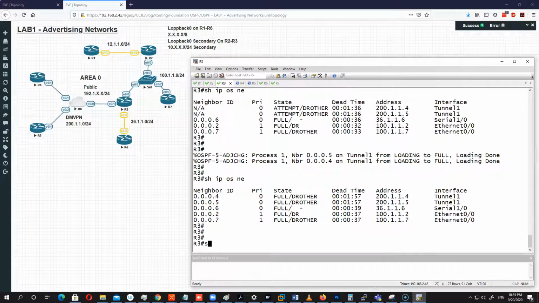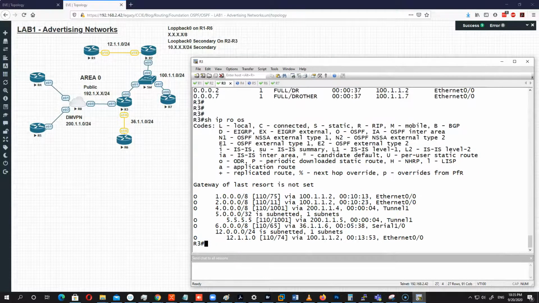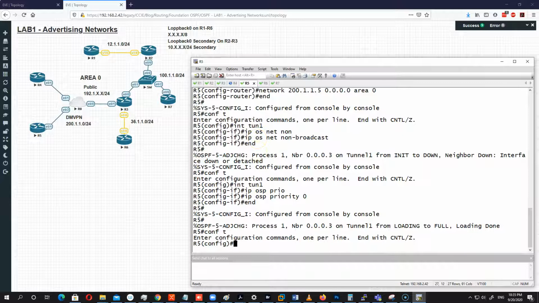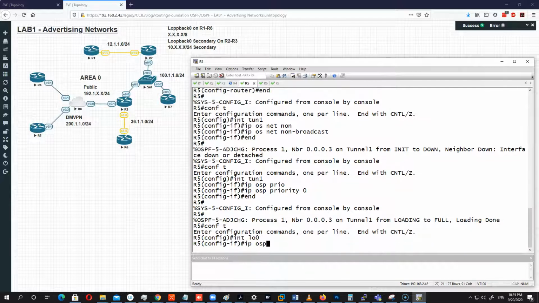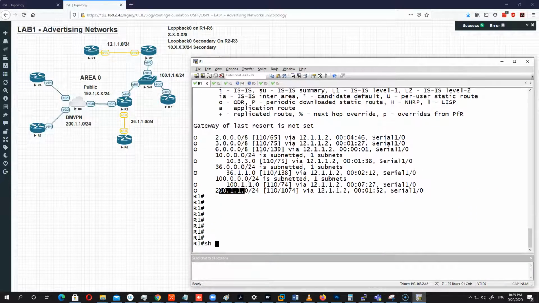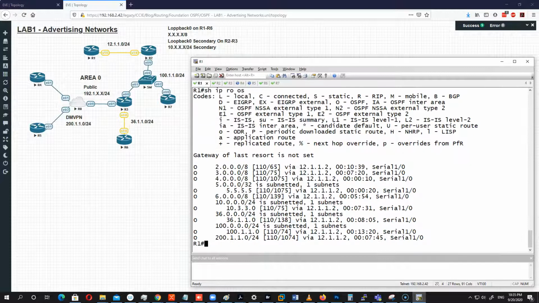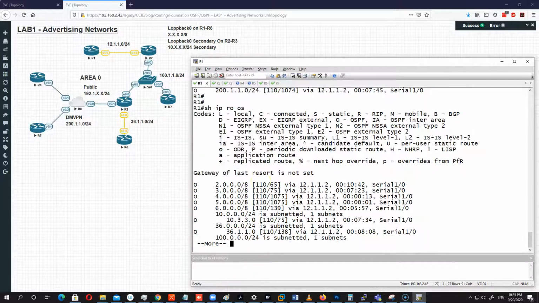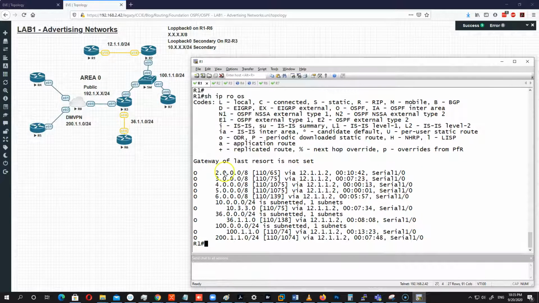So once we have this, if I look at show IP route OSPF, I should be seeing 4 and 5, and unfortunately I forgot something on 5. So let's go and put network point to point here, and let's check on router 1. Because router 1 is at the other end, we should receive. So we have to wait. Now it's fine. So we have 2, 3, 4, 5, 6, and 10 network from 3.